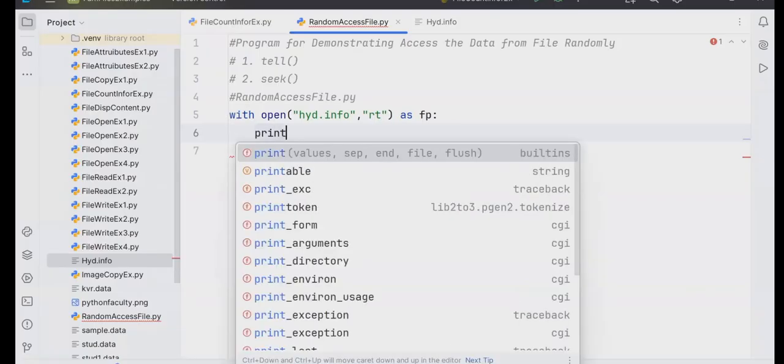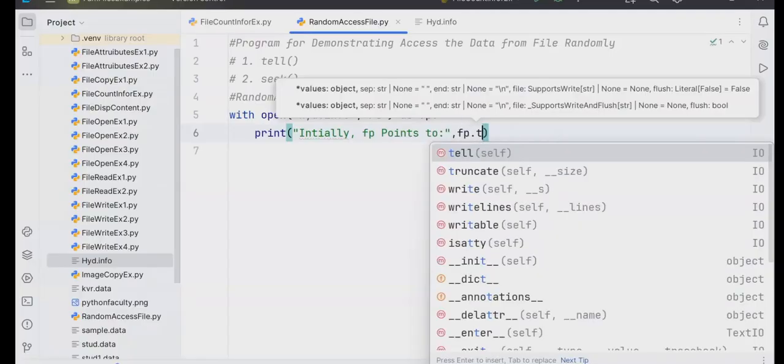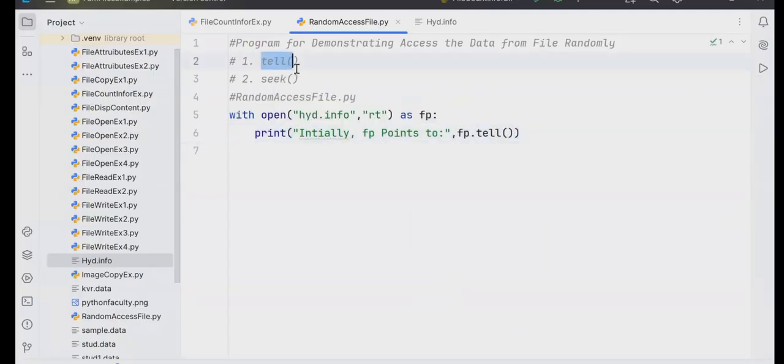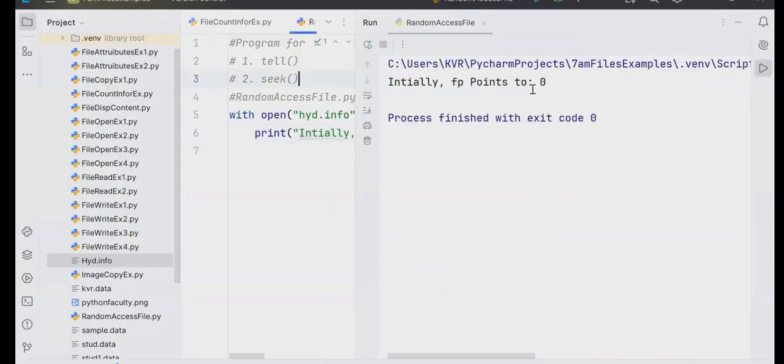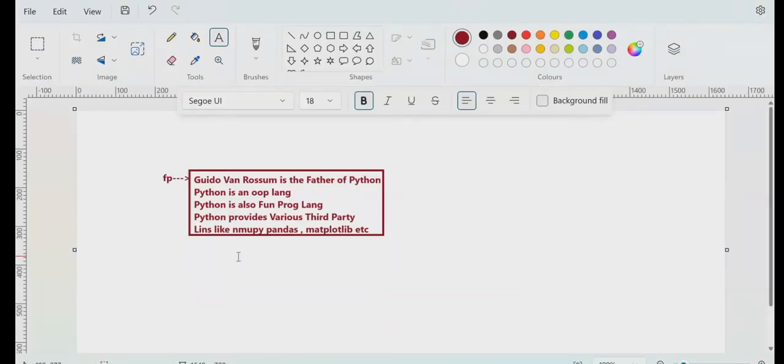Initially, I will print where the file pointer points to. I'm writing fp.tell. There is a function called tell, and a seek function; both of them are present in the file pointer only. Now try to run this code once, and it is going to print 0. The 0th index it is pointing to, which has the letter G, like that GUIDO, Van Rossum.